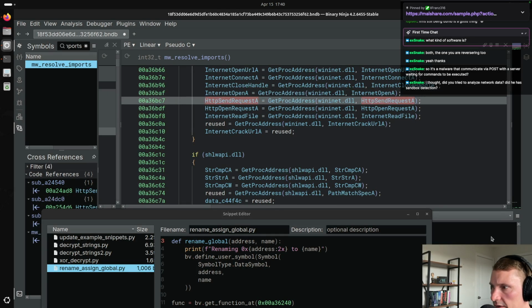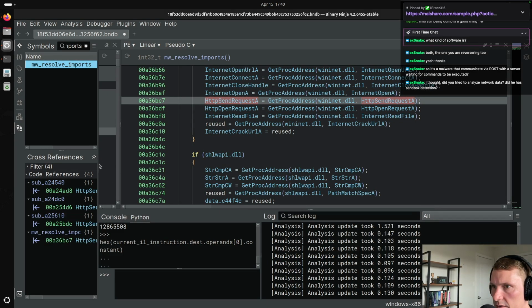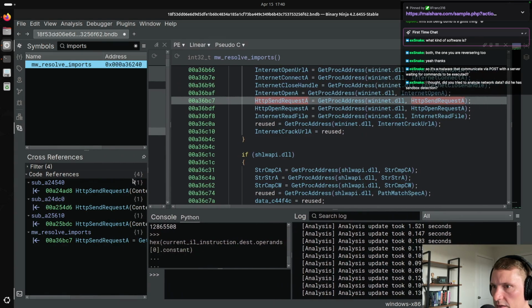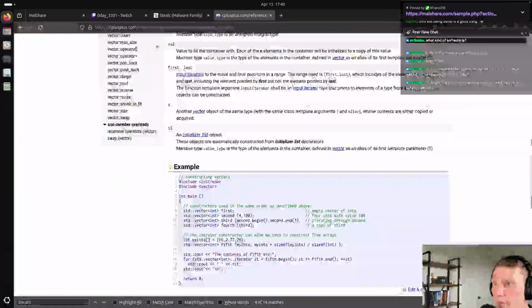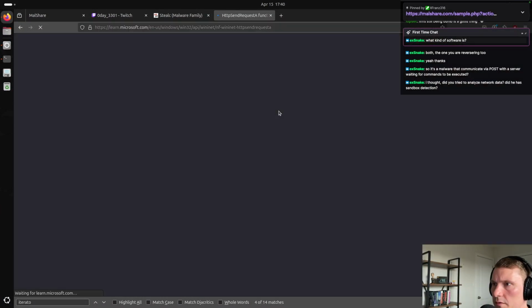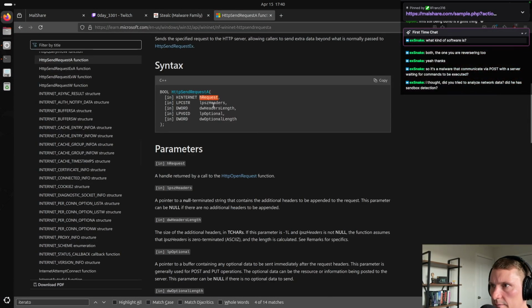So these are the WinINet APIs. These are really commonly used by malware for HTTP communications. If I look up here, there's send requests, and unfortunately these don't get marked up, so I'm going to have to look up the parameters manually. By markup automatically, I mean in IDA, when it'll just resolve all the parameters for us.